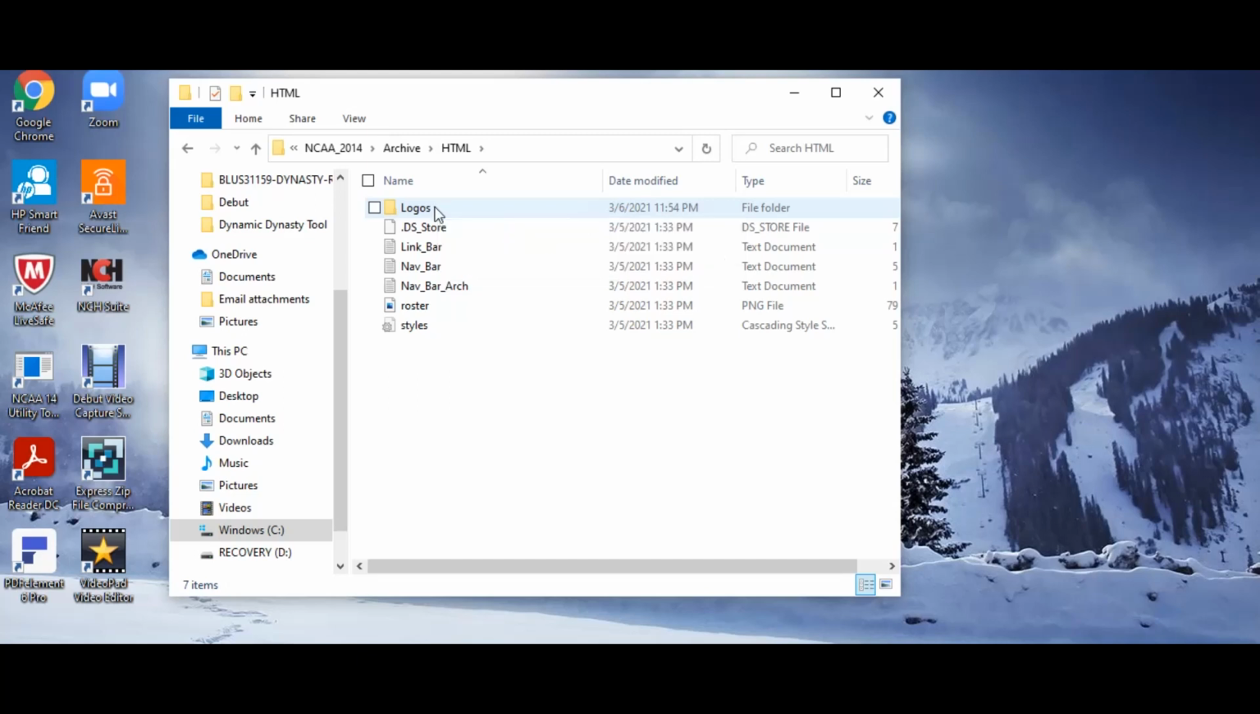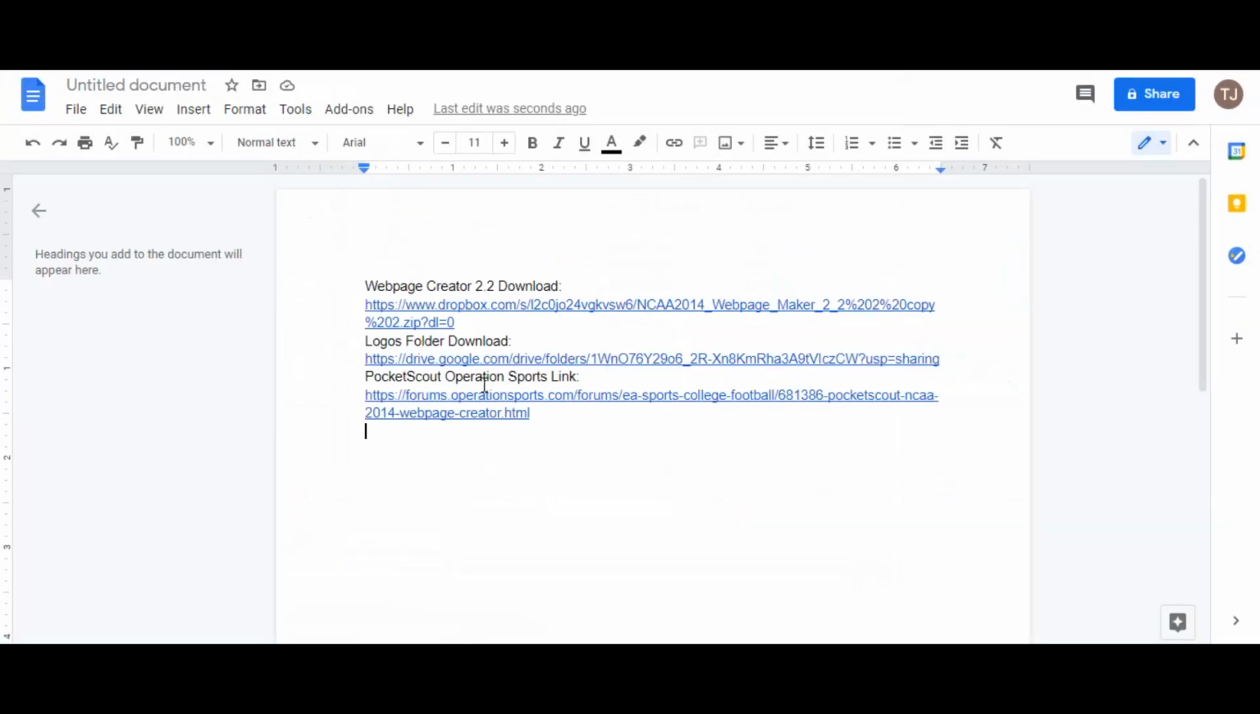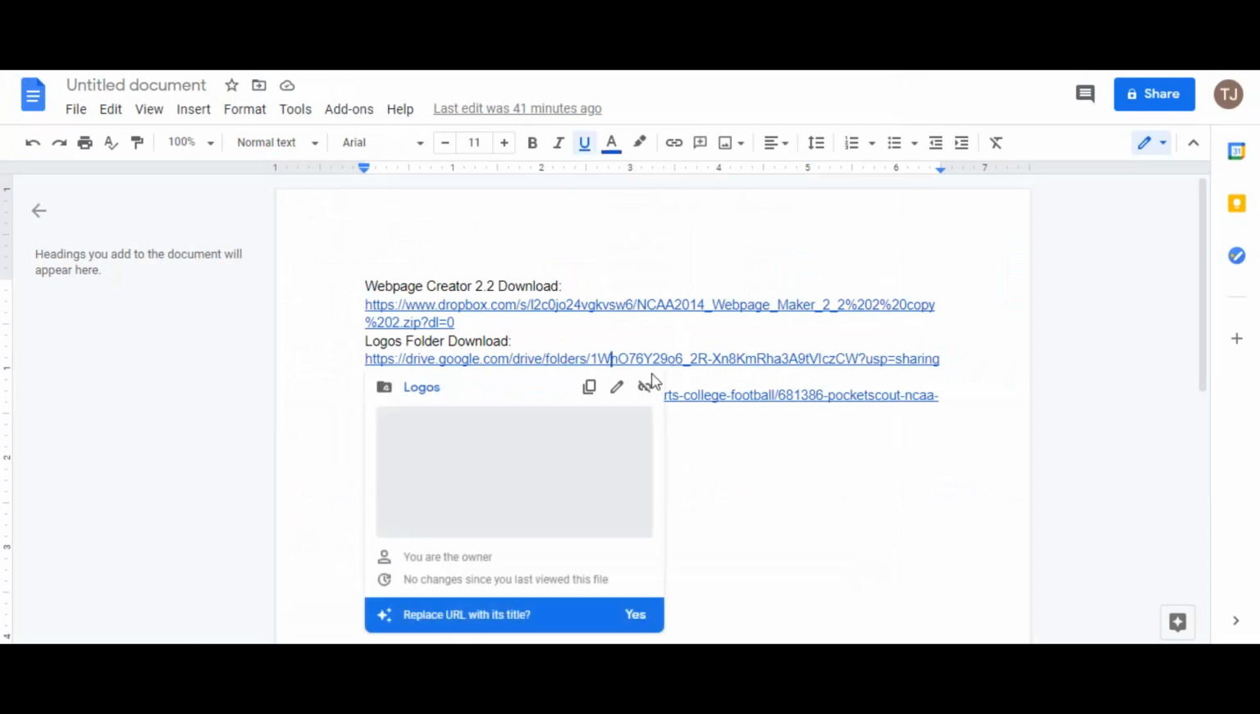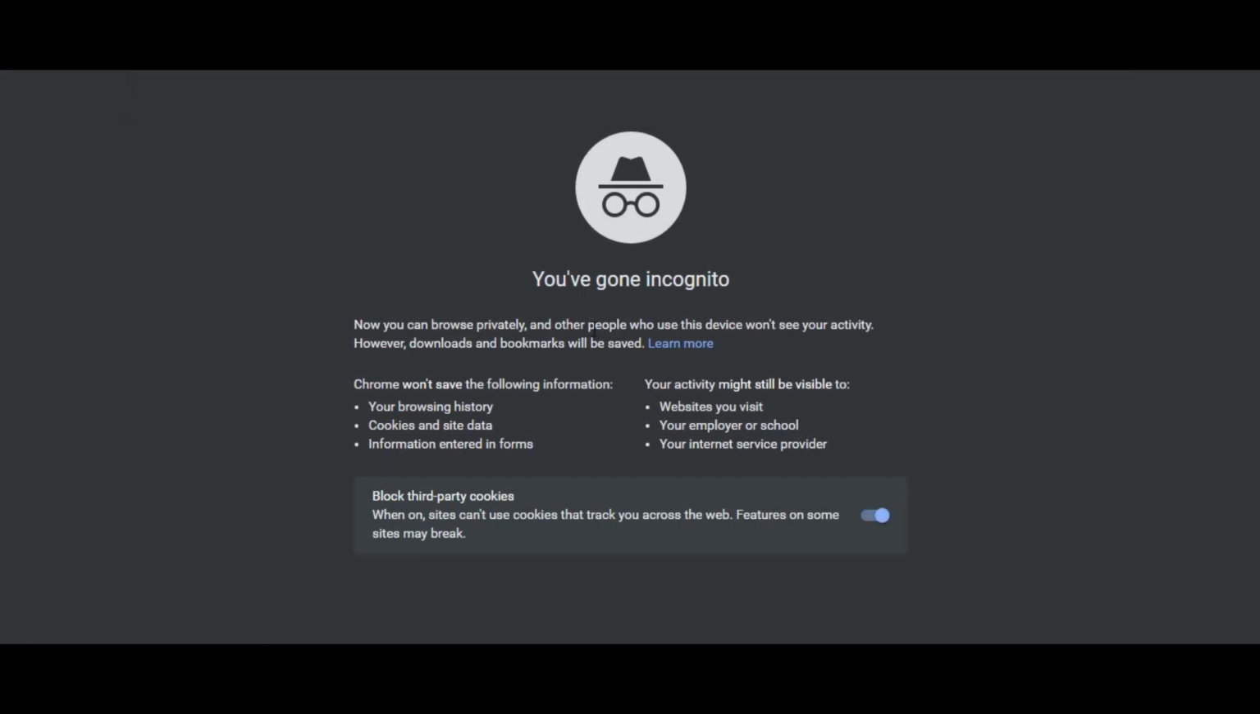So there'll be a link in the description, and you're going to want to download this logos folder. I'm going to show you how to do it. So you would open that link, and it's going to take you to this.